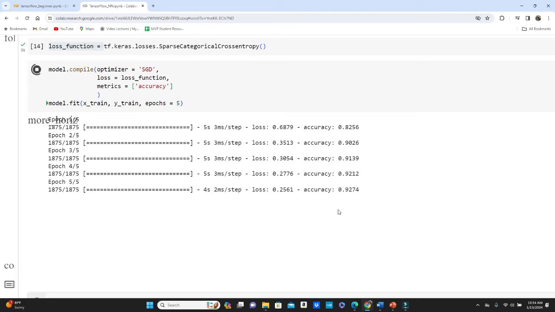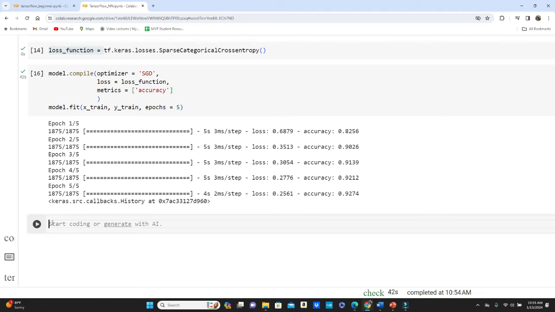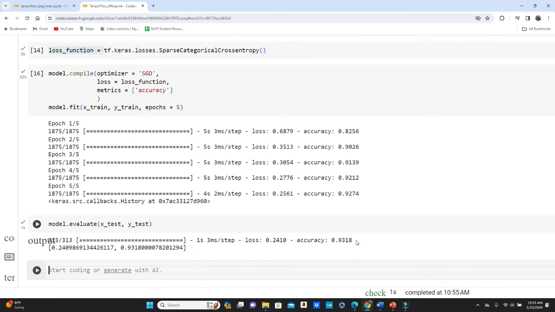Okay, the 5 epochs are done. You can see the loss started at 0.68 and ended at 0.25. It kept going down. And accuracy started at 82% and ended at 92%. Now we should check how the model performs on the test data. model.evaluate X test, y test. So it's 93%. Not bad at all, right? Well, the model looks pretty successful here.